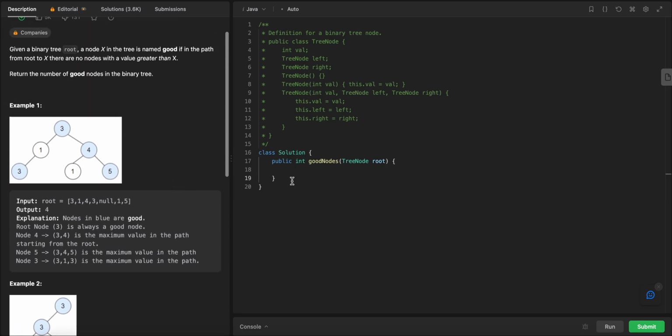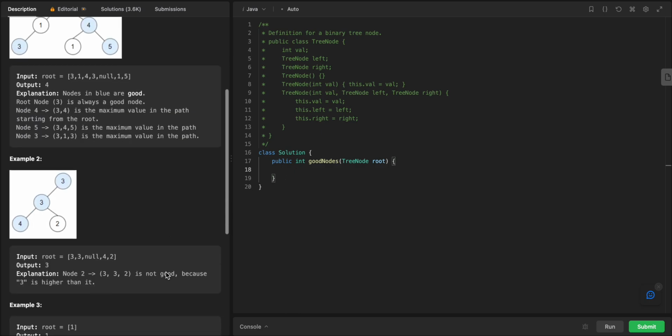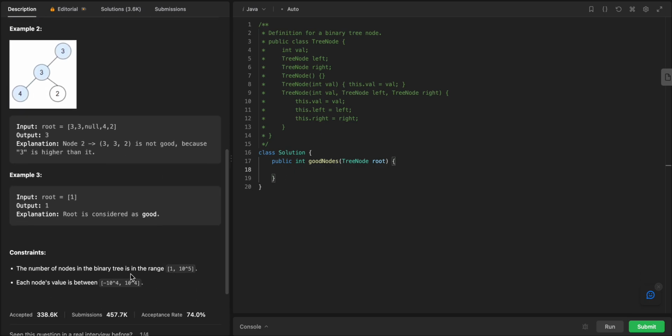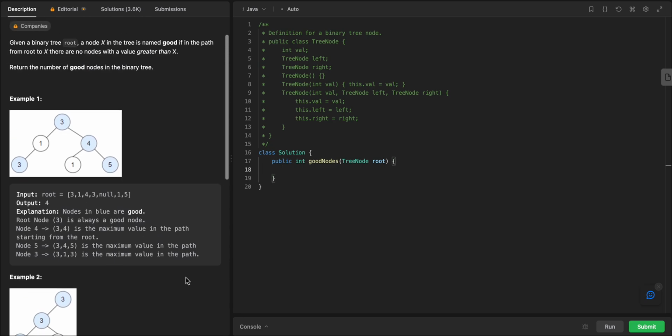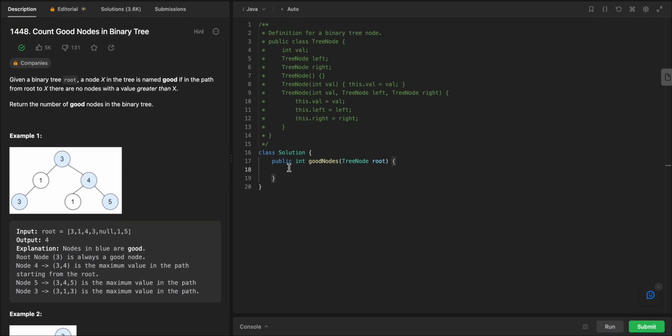Okay, so now let's code. Yes, so our first condition here is that let's take the constraint. So we have the number of nodes in the binary tree is in the range 1. Oh, so it starts from 1, right? So we have at least one node, and that means we have a root, and that's not null, we at least have root, right?